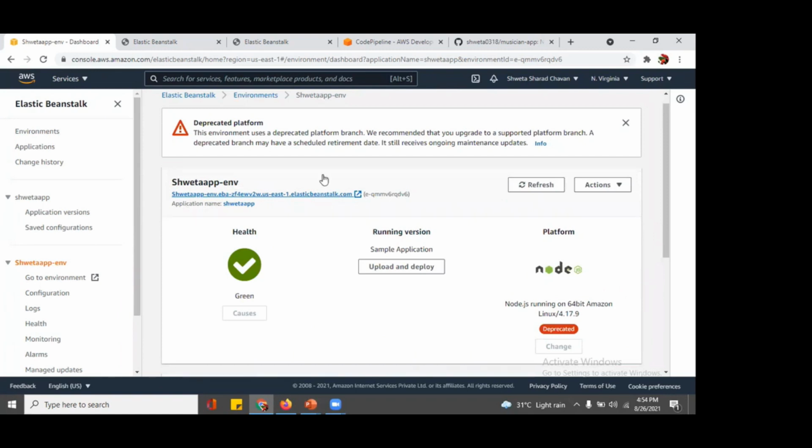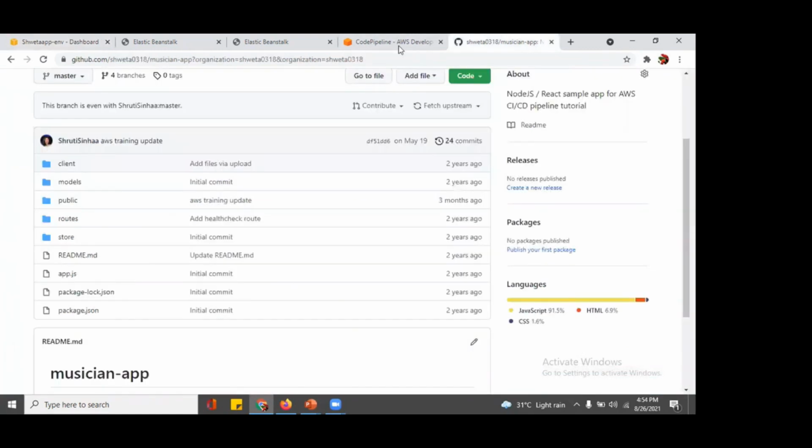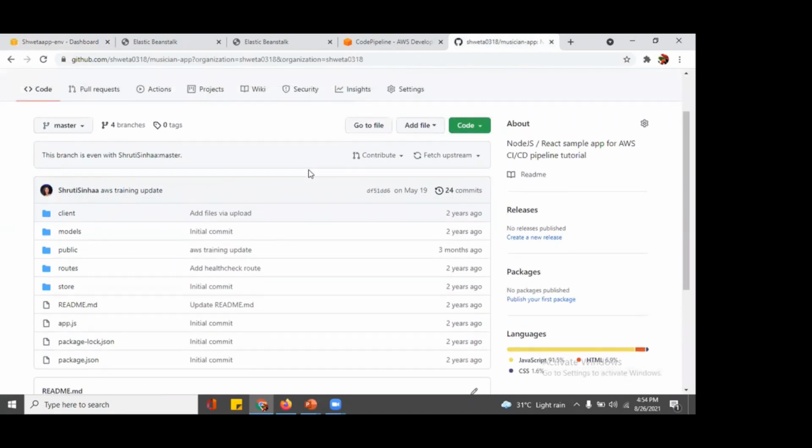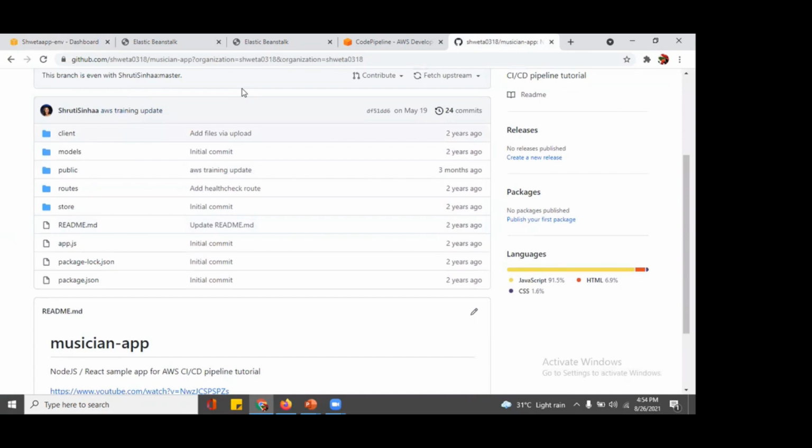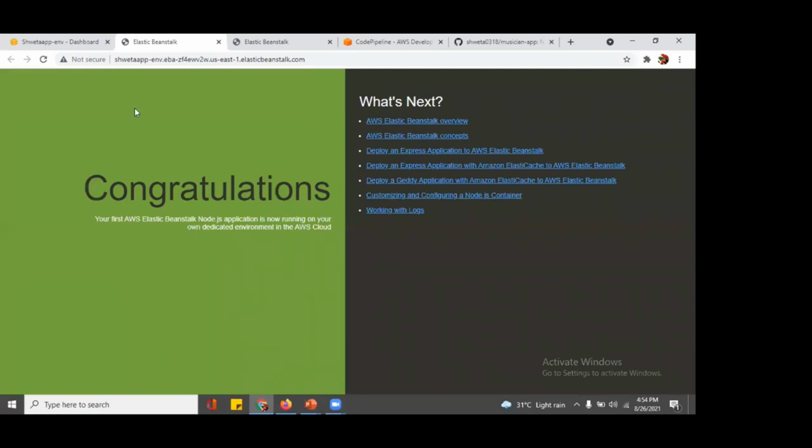Now I'll show you this GitHub repository. This is the code that we are going to deploy over our Elastic Beanstalk. And how are we going to do that? We want this code to be over here, so with this URL, it should be deployed.